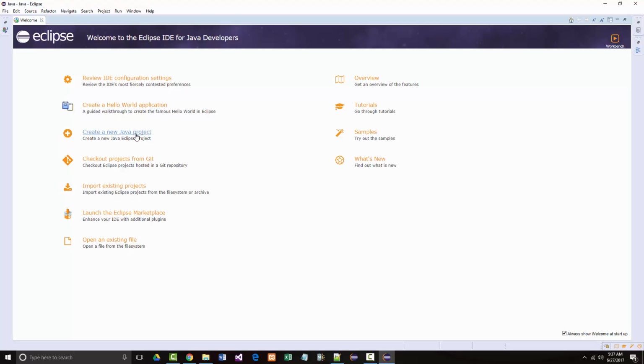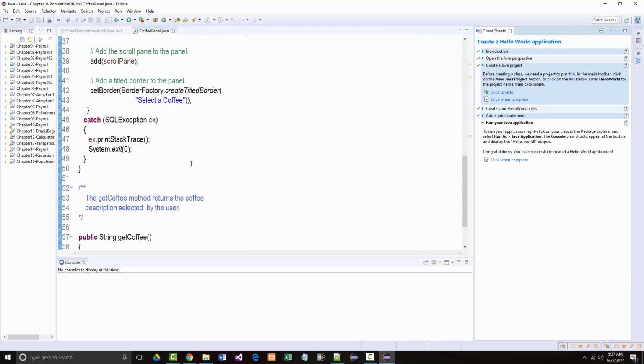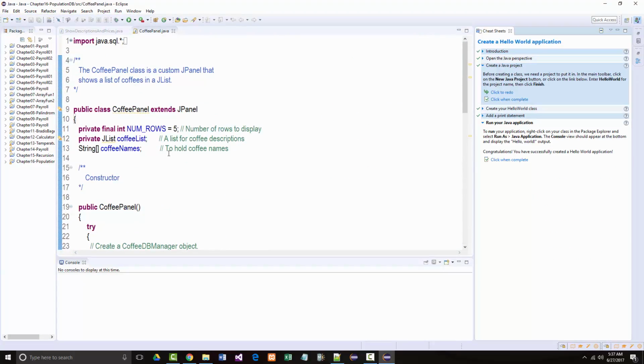Do we want to create a new Java project? Do we want to check out projects from Git? Import existing projects, launch Eclipse Marketplace, open an existing file, overview, tutorial, samples, and what's new. I haven't even walked through this Create a Hello World app, but let's take a look at it. All right. It says, open the Java perspective, create a Java project. Before creating a class, we need a project to put it in.